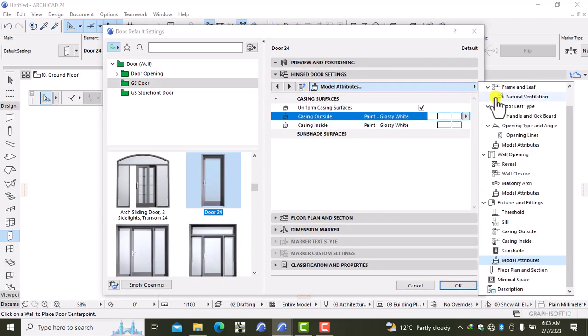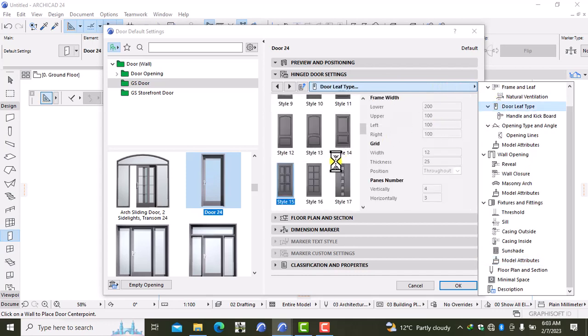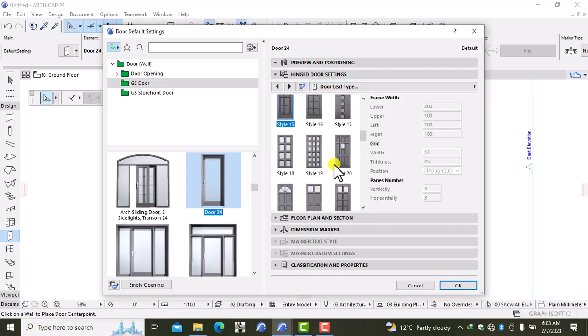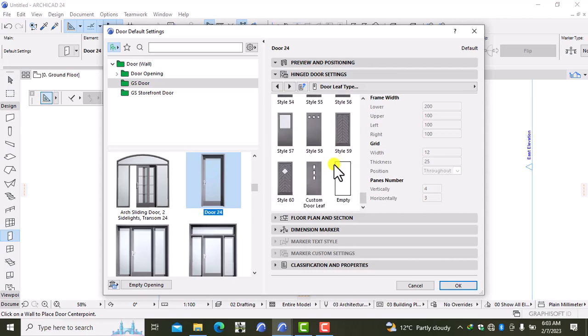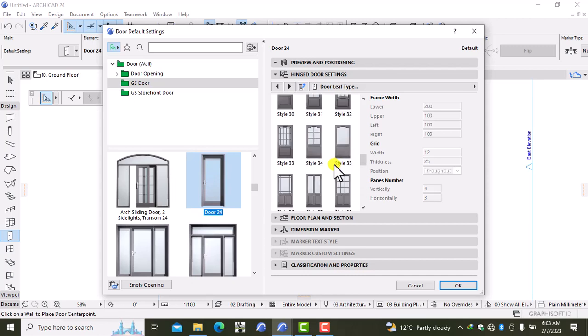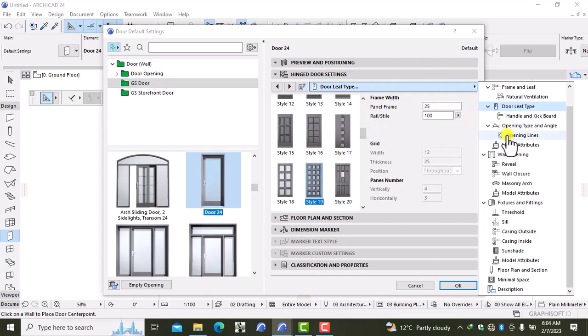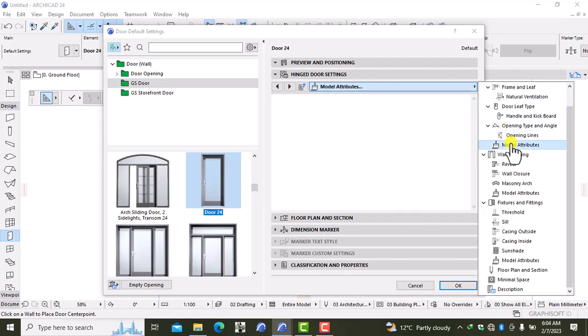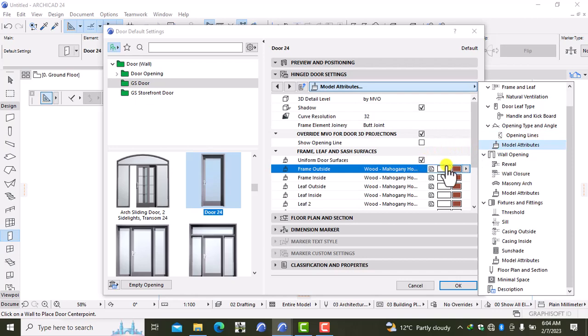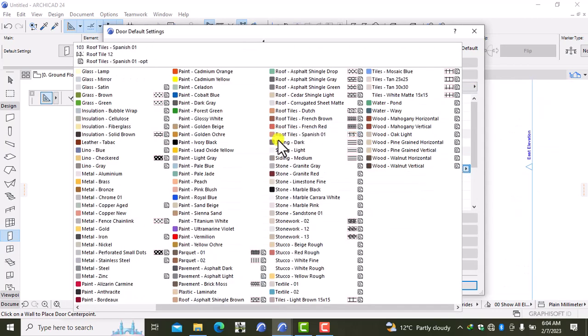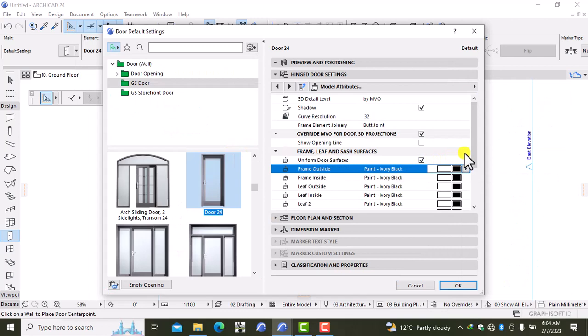Just go back to door lift type, and instead of using this one, you can go ahead and use this style of a door. You can either use this one or this one. Let me just use this one. Then you can go to the model attributes of this. Instead of using mahogany, I can decide to use ivory black.